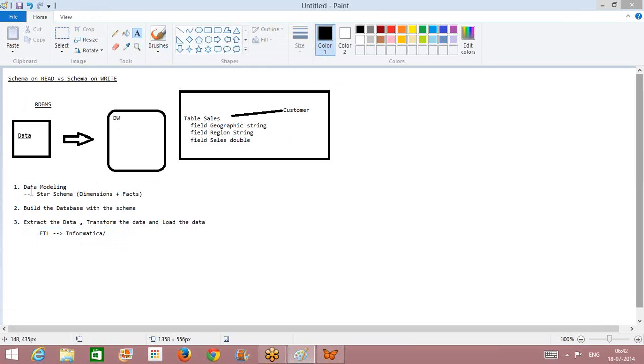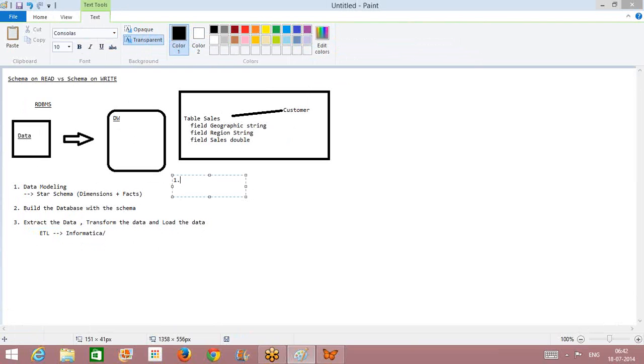So in a traditional system, you are going to do this. You first define the schema, build the schema, and then extract, transform, and load. There are two important things to note. You have to define your schema upfront. Okay, define upfront. Second, you have to transform your data upfront.